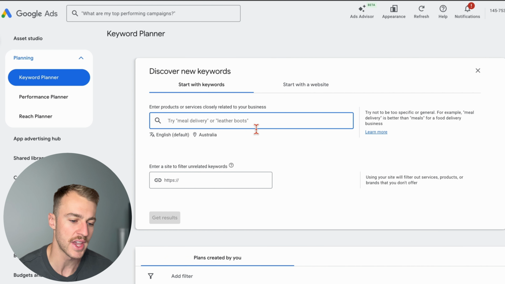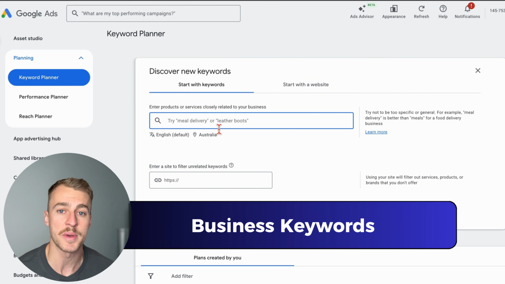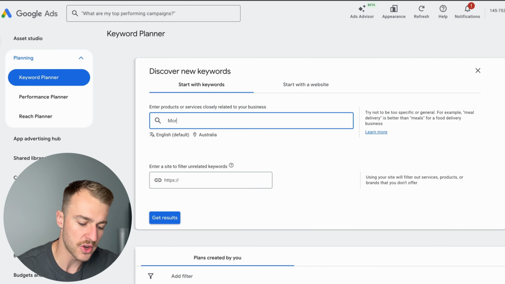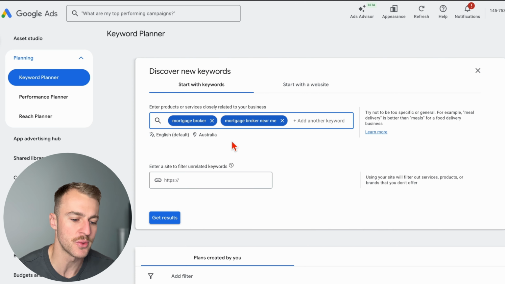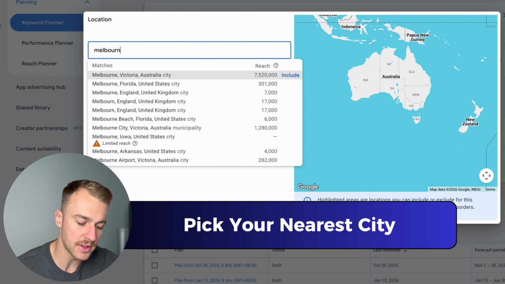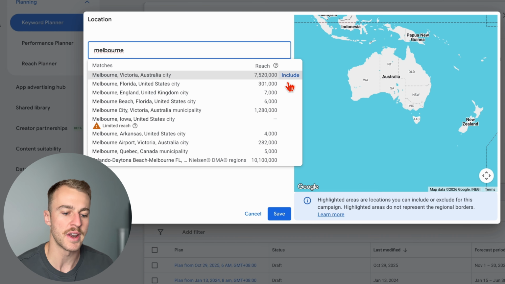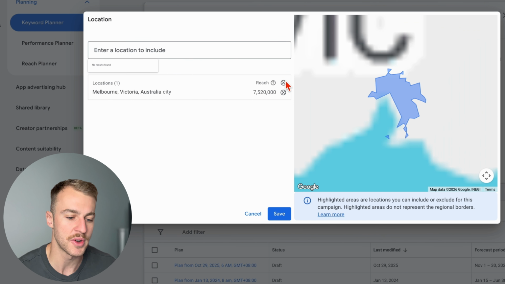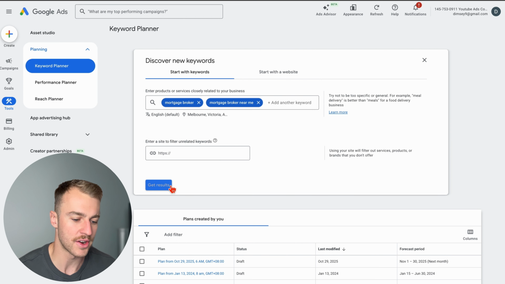So let's tap on discover new keywords, and we're going to type in a typical search term that somebody would type in to find a mortgage broker like yourself. So bang, here's two typical search terms that somebody would type in. Let's just tap on the location. Now what we want to do now is just type in the city that we live in. If you don't live in a city, just type in the one nearest to you so you get the most relevant data if you can't target your exact area. Tap on include, tap on save. Now we're going to tap on get results.